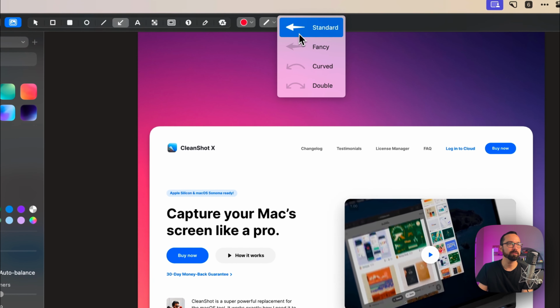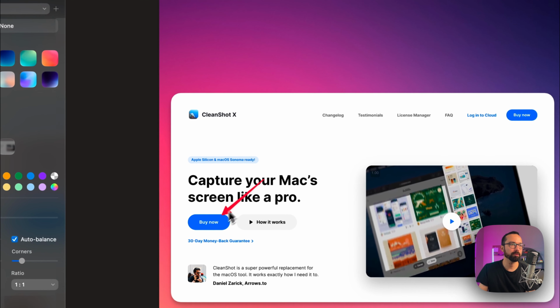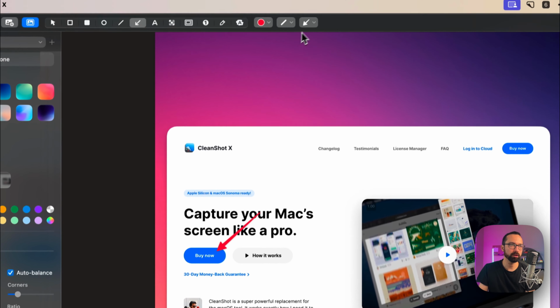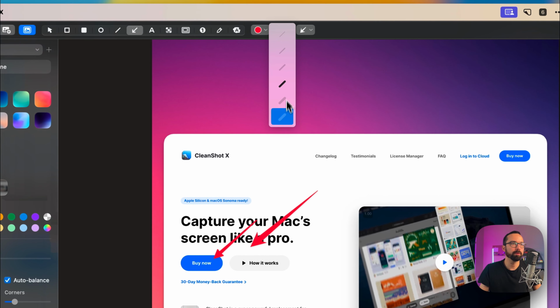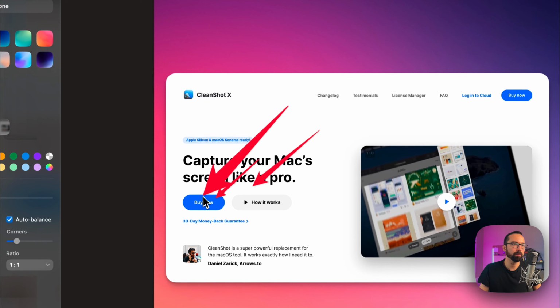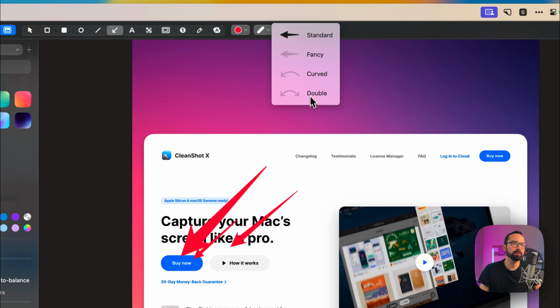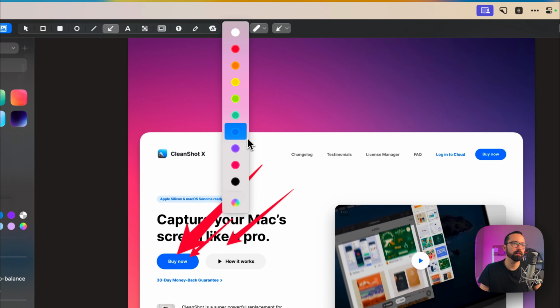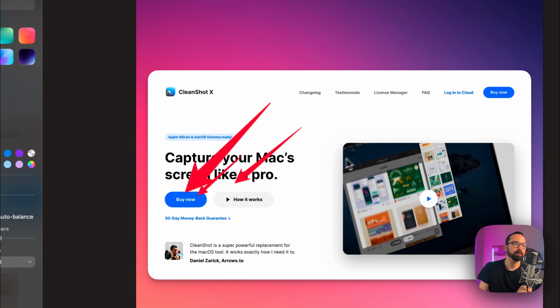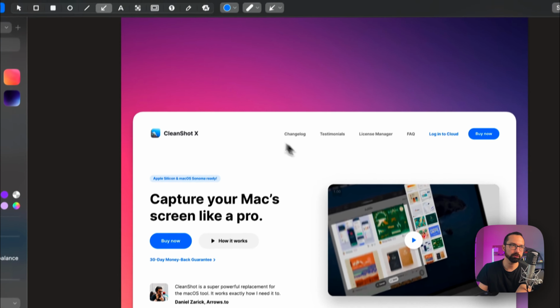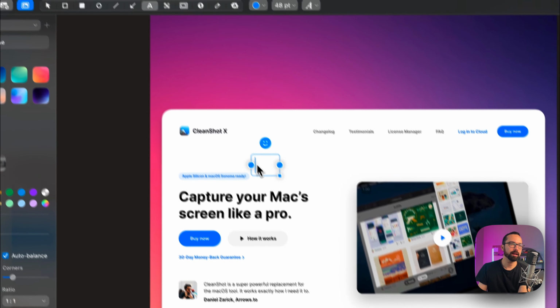Let's say you want to draw someone's attention to this one. You can do that. And you can change the type of arrow, whether it's super big or small. You can make it standard or fancy, curved, doubled. So it's just awesome. And you can change the color of it. So it makes it really convenient to add those markings so that you can draw people's attention to certain things. You can add text.